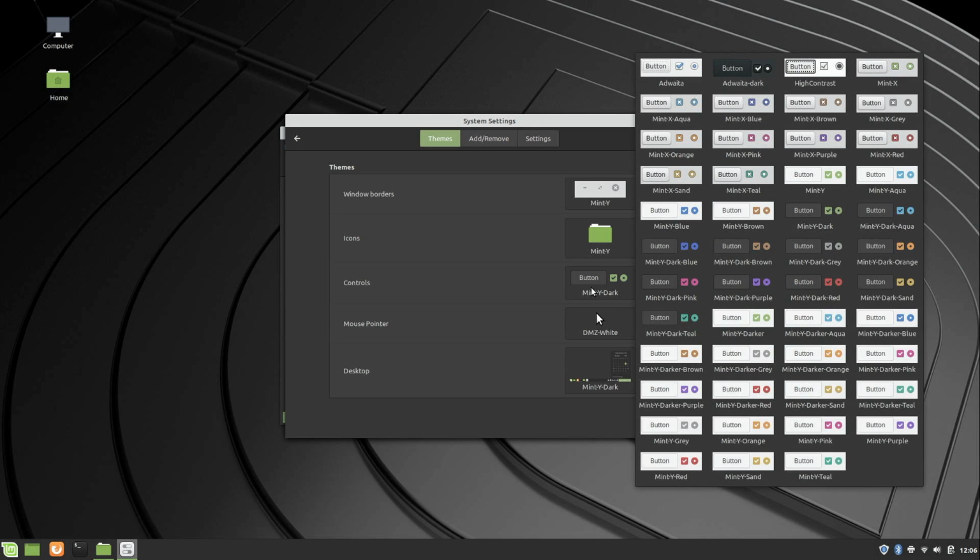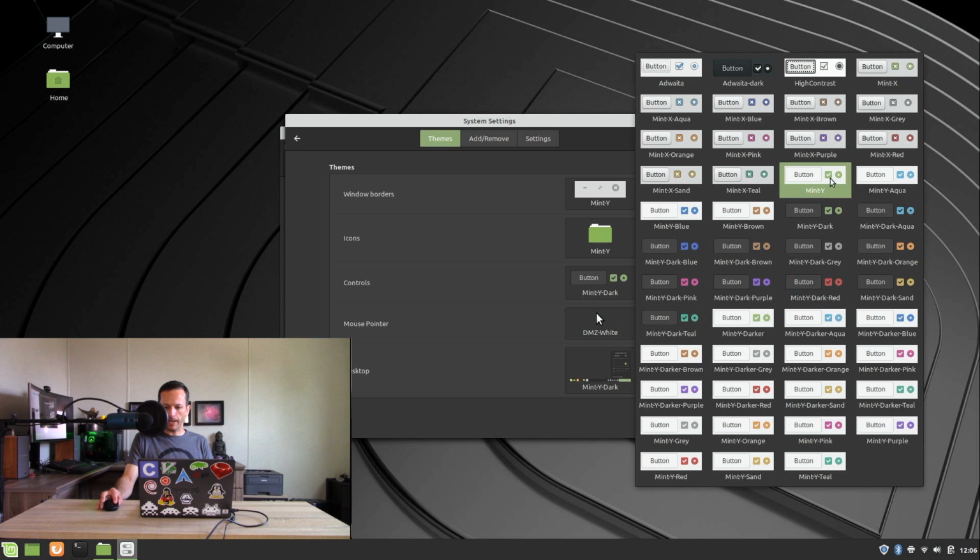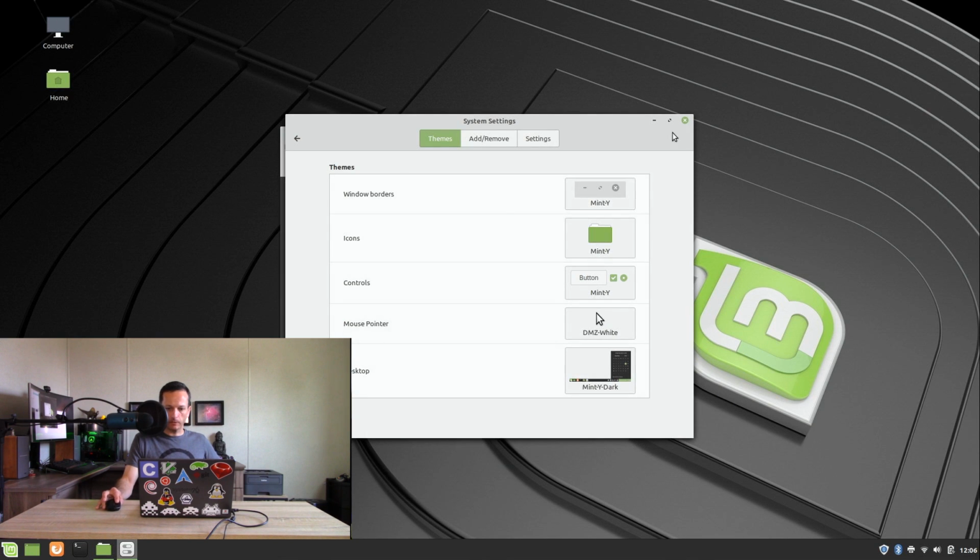And I know I've gone over this in a previous video, but I just want to highlight again that the fact that they include so many themes here is amazing. Very few distributions actually give you this amount of customization by default without having to install additional theme packages. So I think that's awesome that regardless of what your favorite color is, you could probably find a theme that appeals to you without having to install anything extra. I really wish more distributions would do this. So I'll just go ahead and change the theme back to the default and close this.